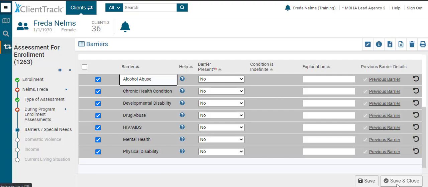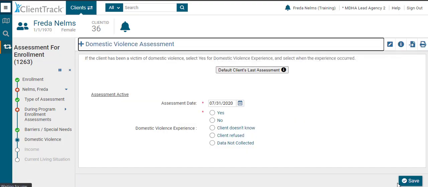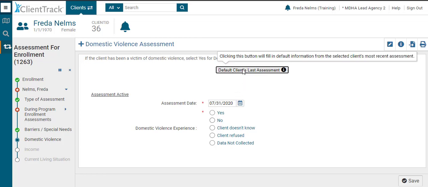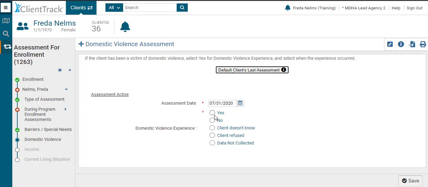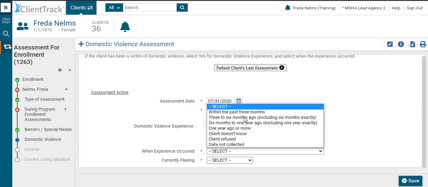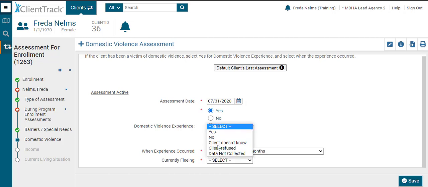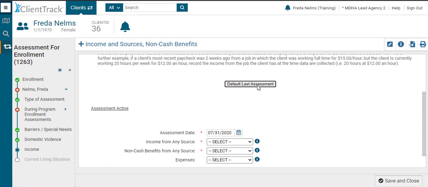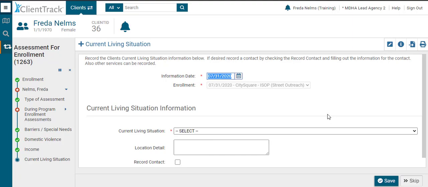Notice that the barriers pre-populate for you from what was recorded at entry, so I can click Save and Close. If my client's domestic violence situation has changed, then I can simply make that change here by selecting yes because I recorded no at entry. I'm going to click Save in the bottom right corner. This is going to bring me to Income and Sources. If nothing has changed, then I can default my last assessment and click Save in the bottom right corner.